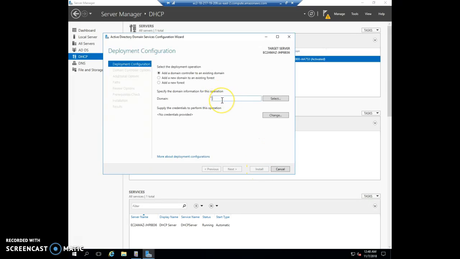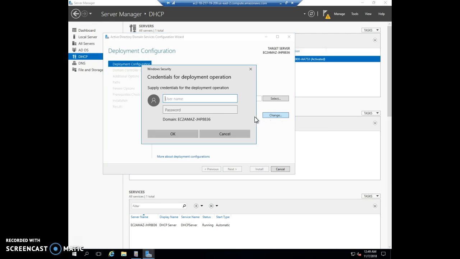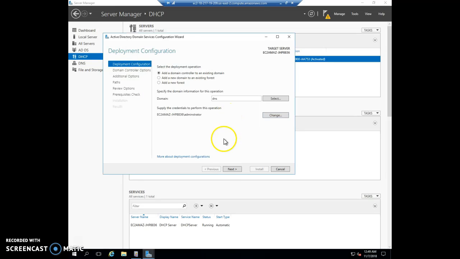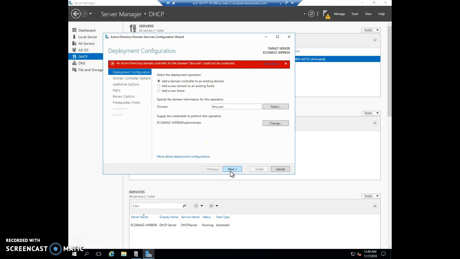Well, that didn't work. DNS. Let me see. No credentials provided. So administrator. I'm probably going to ask for that. There we go. Click next. And it's going to, well, what happened here? Could not be contacted. So I'll just add a new forest. Call it the root name, DNS.com.